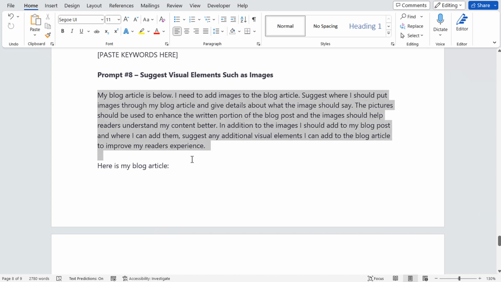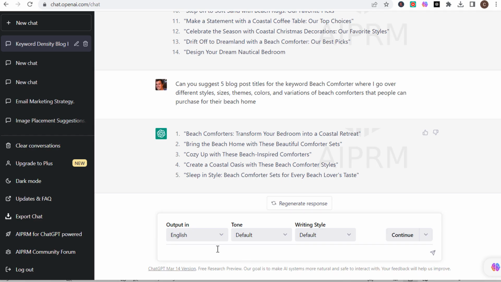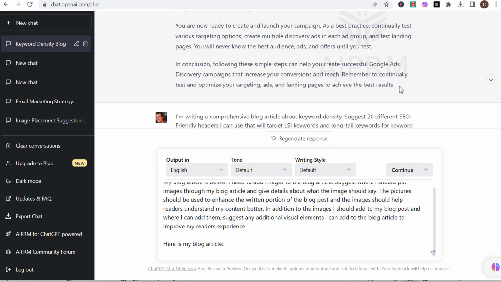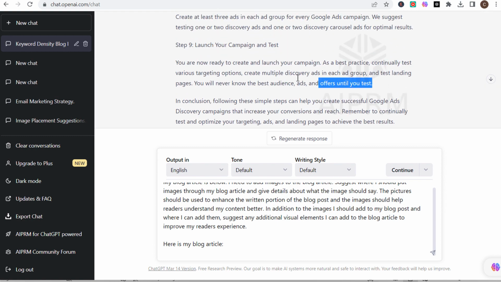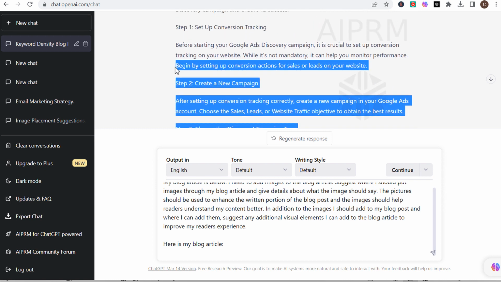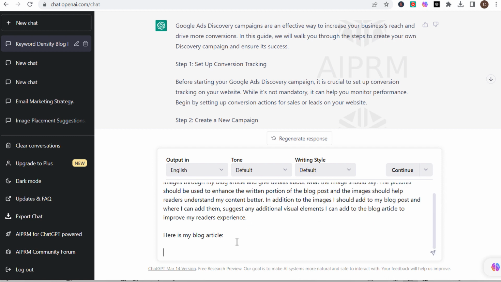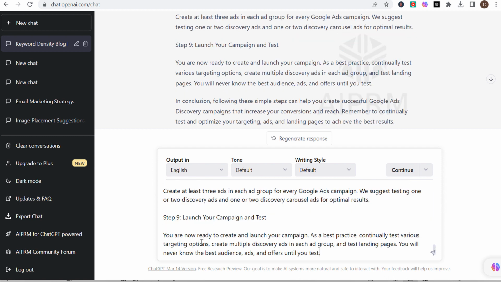So we're going to copy this, and then we need to paste our blog article at the very bottom. So let's come back to ChatGPT. We will paste this here. Let's just come up to the top. We'll use our blog post from before with our discovery campaign. So going through this step-by-step process. So we'll copy this. Here is my blog article, and we'll click on enter.